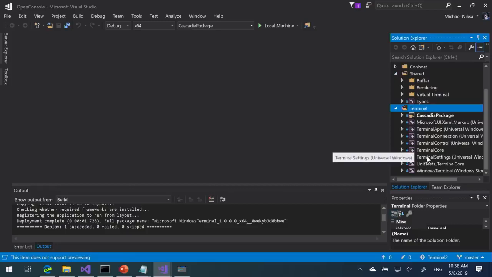We have our application, our connection, our control. The connection speaks to conhost. The core sits inside a control, which sits inside the app, which sits inside layers. We have to abstract and abstract more.